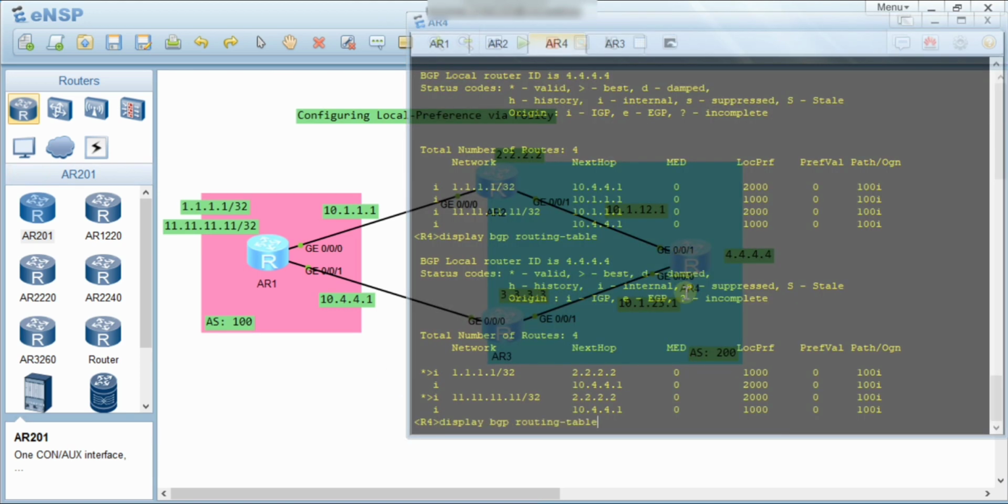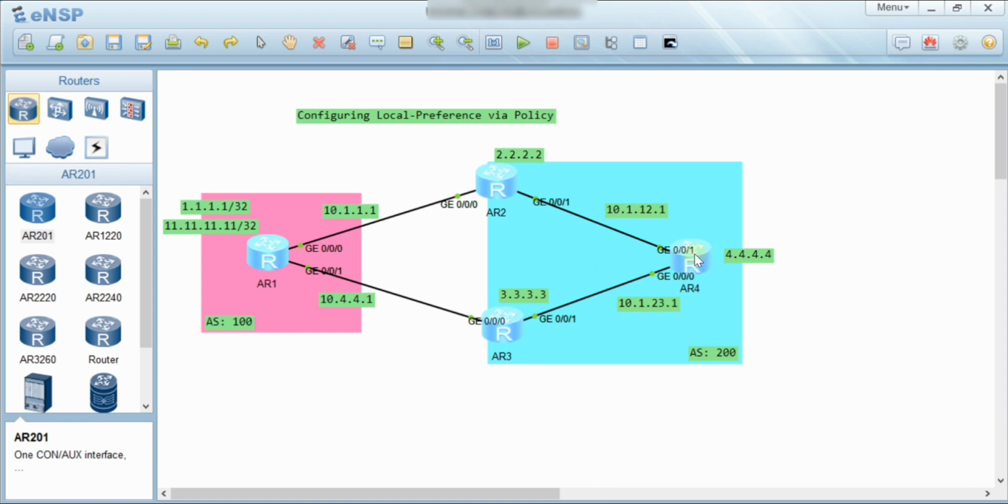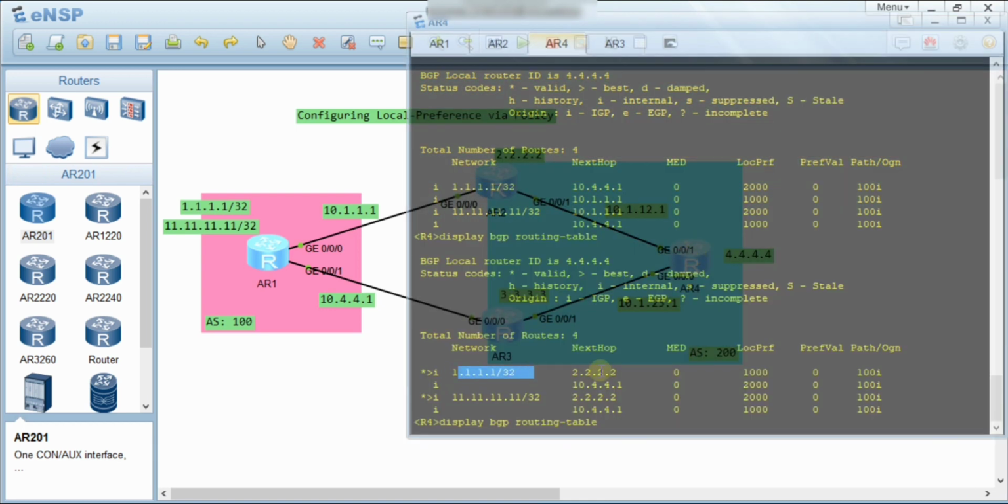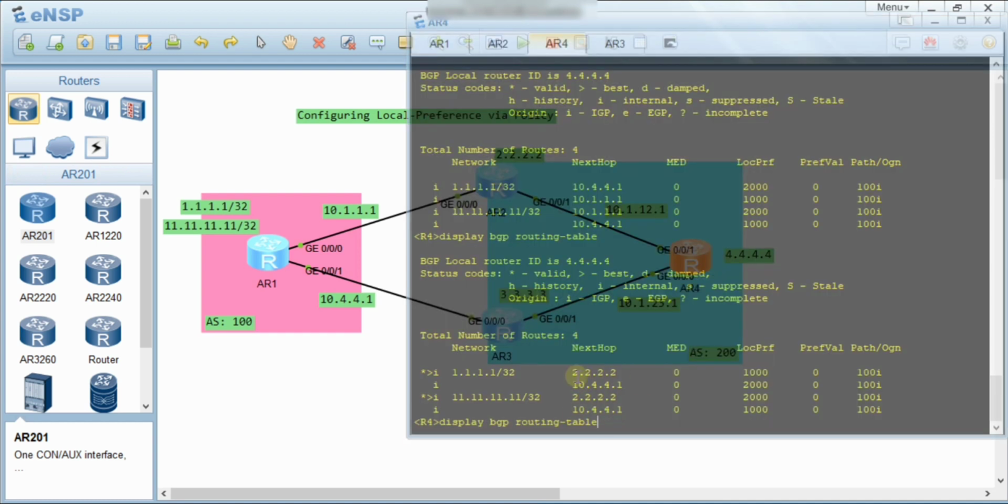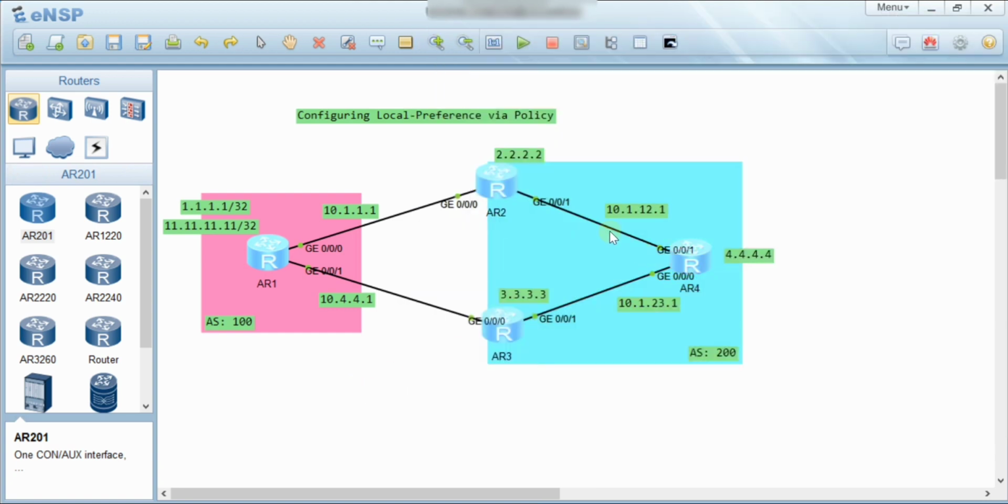So now you can see here, this route 1.1 has a next hop, this loopback interface. Now observe here, its next hop is this one, and its local preference is low as above. So this path is now the best and valid path. A star means valid, and a greater-than sign means the best path. For 1.1.1 the best path is 2.2.2 from this loopback.